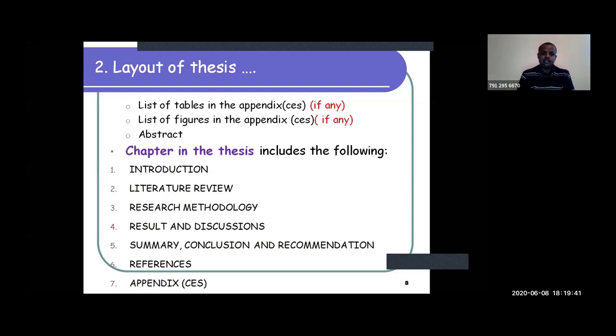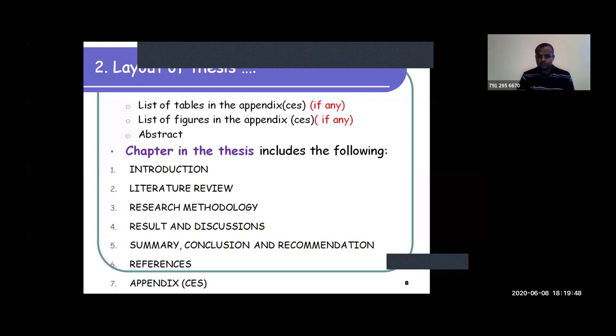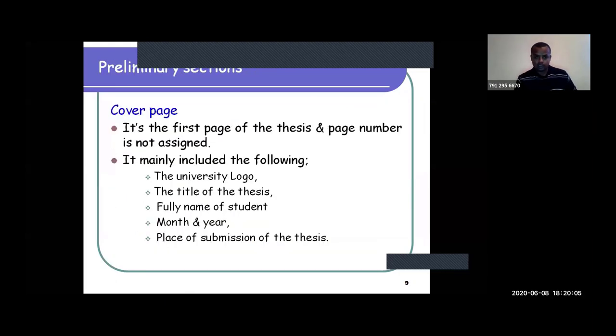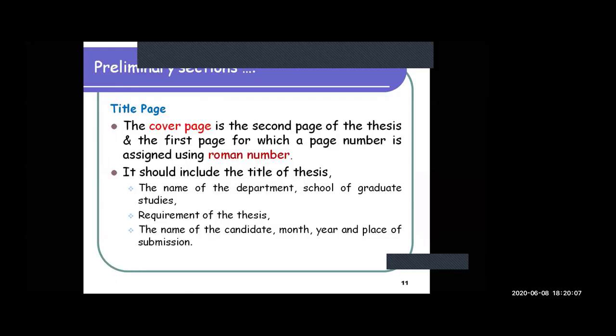And then the main part of the thesis can be divided into six parts: introduction, literature review, research methodology, results and discussion, summary, conclusion and recommendation, and reference and appendix. These are the main chapters in the thesis. I will give you some descriptions of each part.